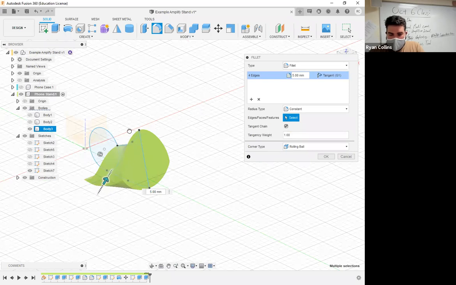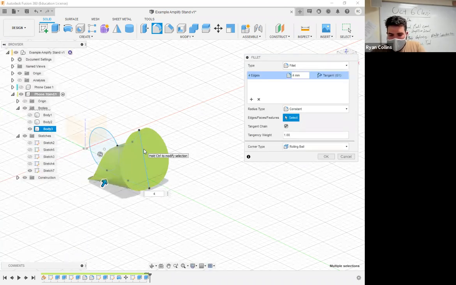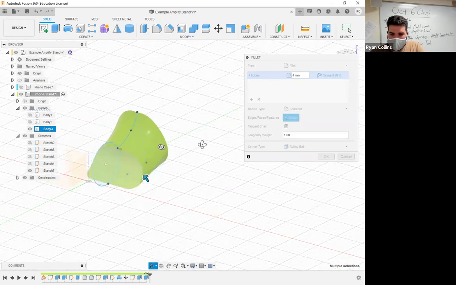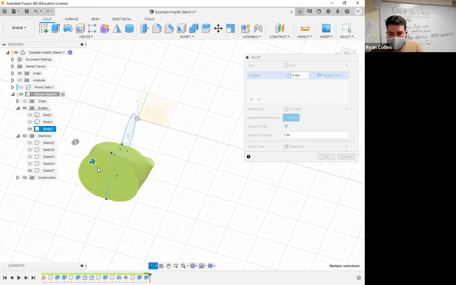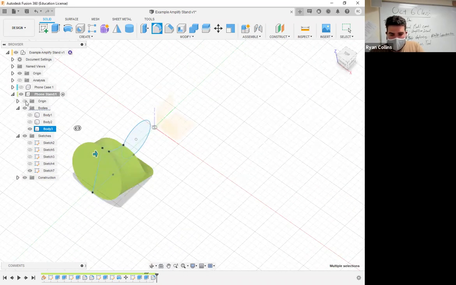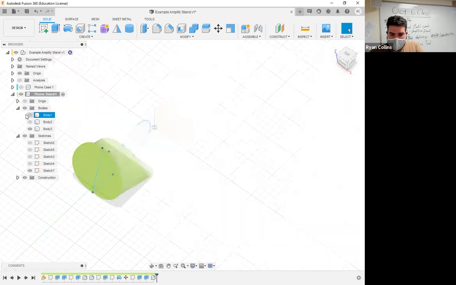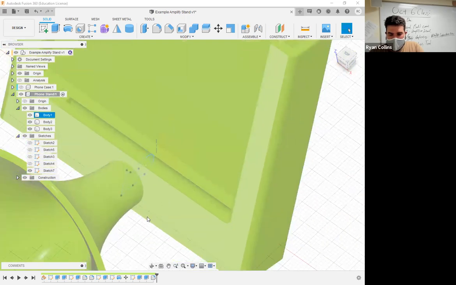Uh-oh. I stumped it. Let's see, 4 looks cool, about as close as I'm going to get for turning a square thing round. Okay, cool. So a 4 millimeter fillet on all that. Click OK. Let it calculate out. Body, super good.